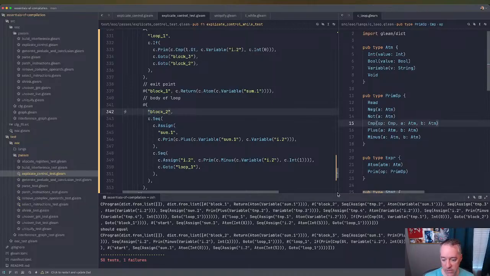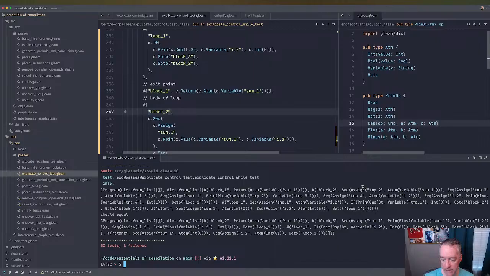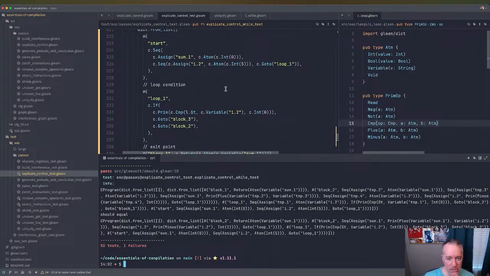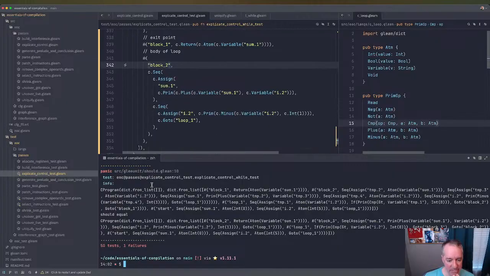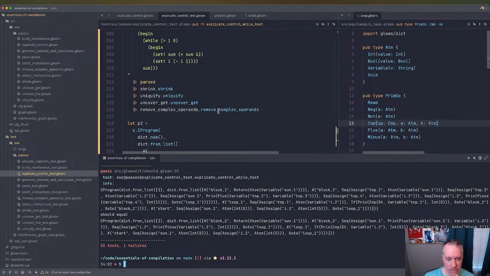Oh, interesting. So there's some explicate, or there's some removing complex operands going on here. So we have introduced a temporary variable to hold sum. I wonder if we have a bug, because those are not complex expressions or complex operands. Why would we introduce it? Let's look at the original program.